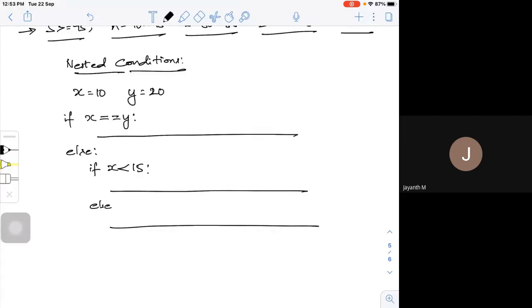This is one condition, and inside it I have one more condition. So you have one condition nested within another condition. It has three branches: the outer condition contains two branches and the inner condition contains one branch.